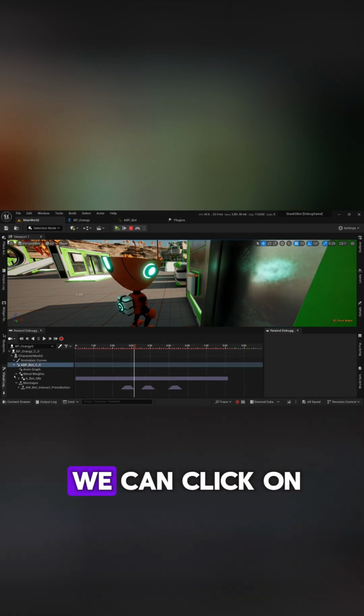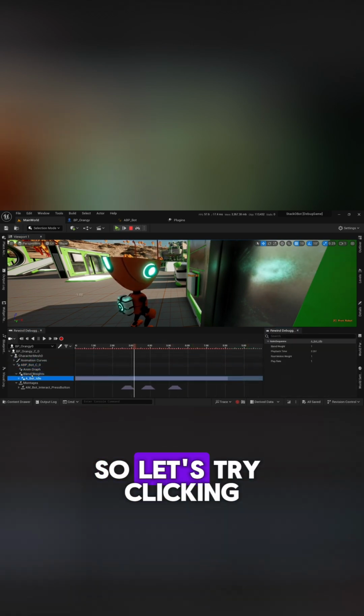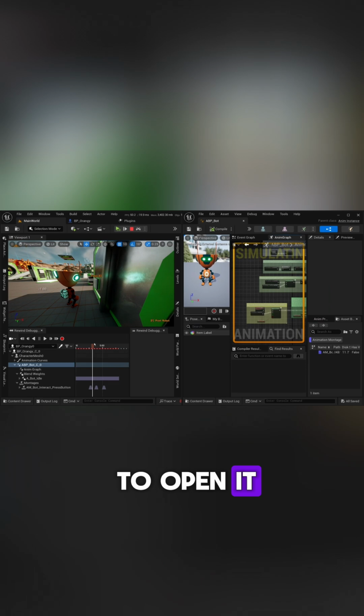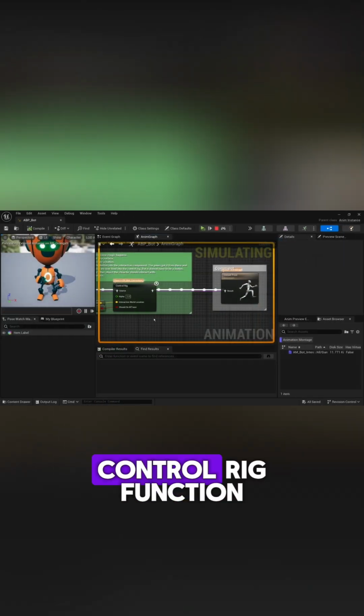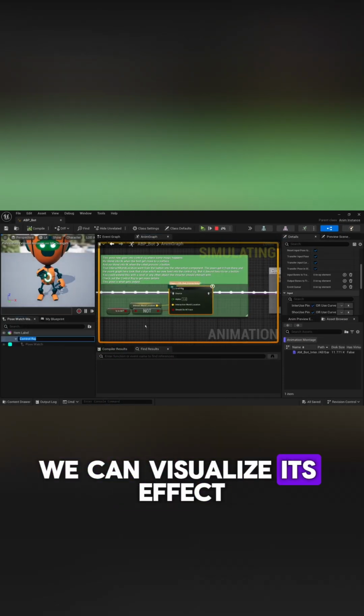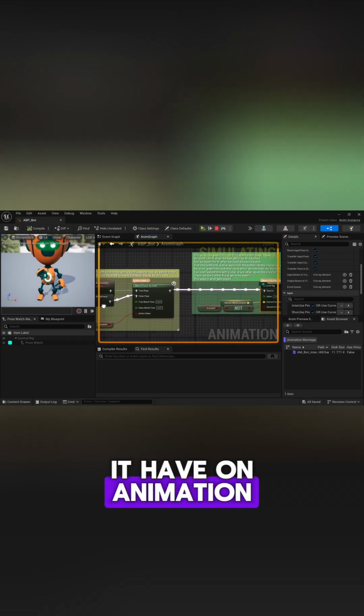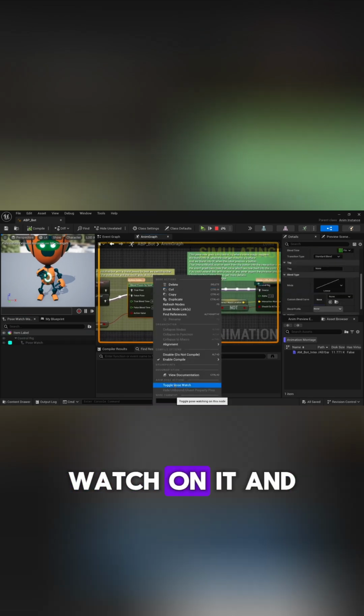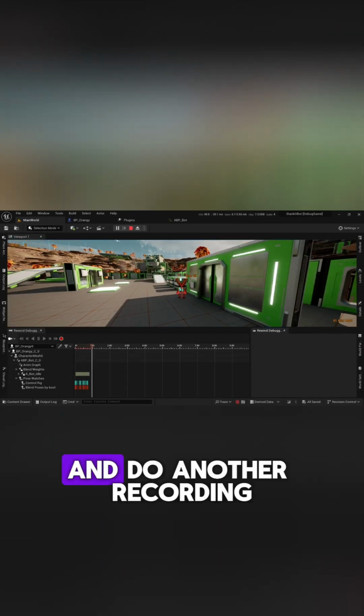the left side. We can click on anyone to open it. So let's try clicking on the animation graph to open it. And if we take a closer look, we can see our control rig function. We can visualize its effect and what impact it has on animation by toggling pause watch on it and on the node before it and do another recording.